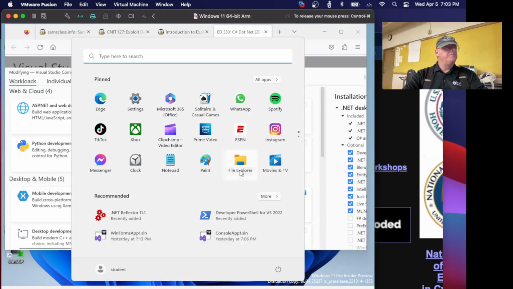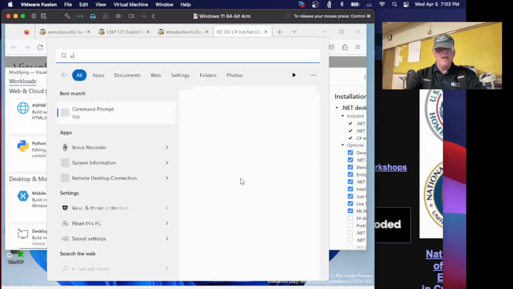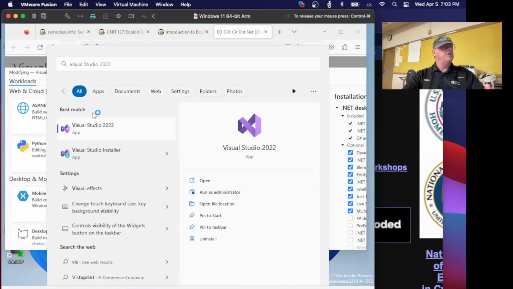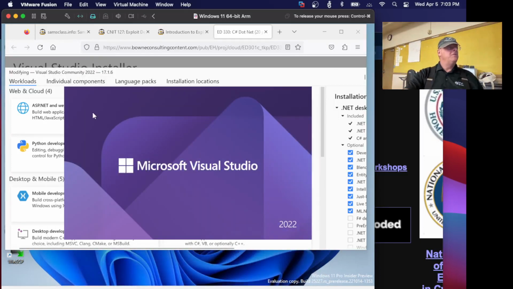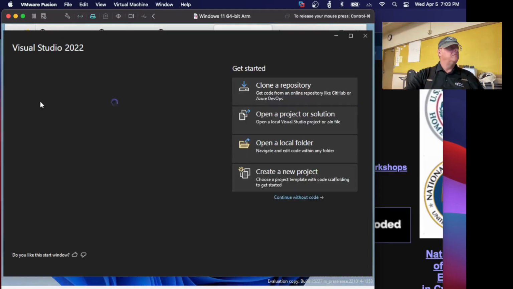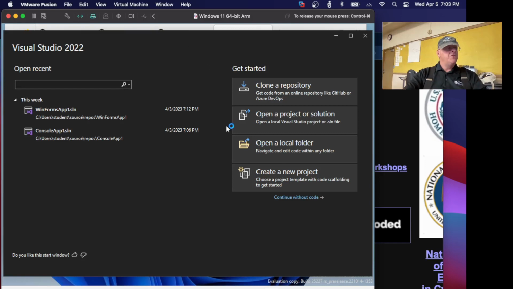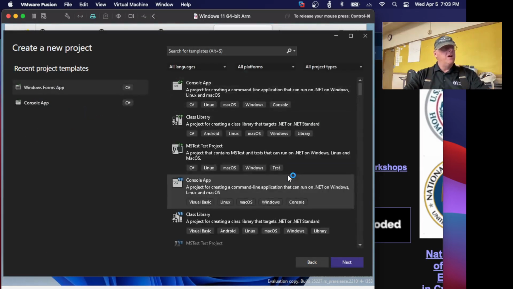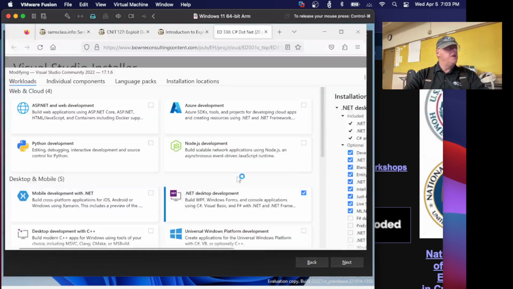So if I go here, I think I can just search for it. Yeah, Visual Studio. Yes, right. Visual Studio 2022 comes up here. All right. And so you're going to create a new project. And let me go look at my instructions to make sure we get the right one here.